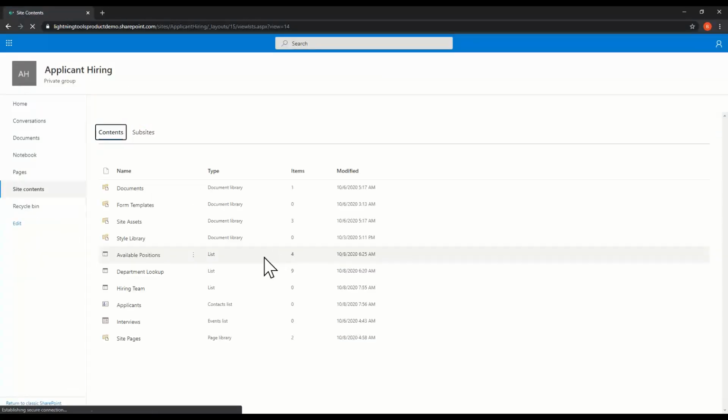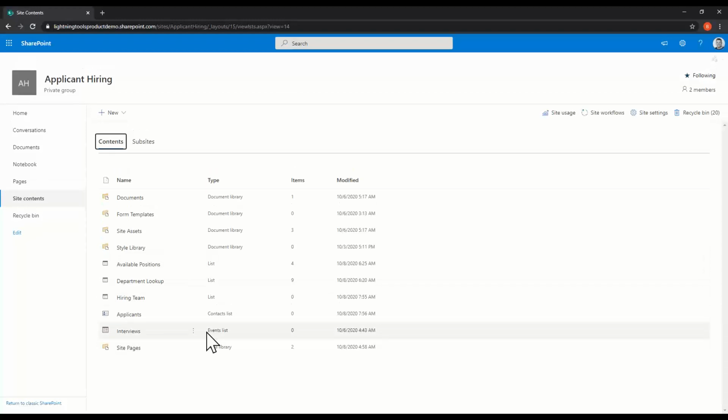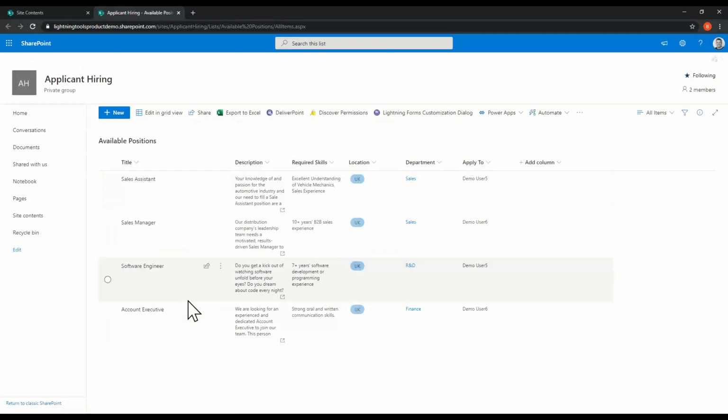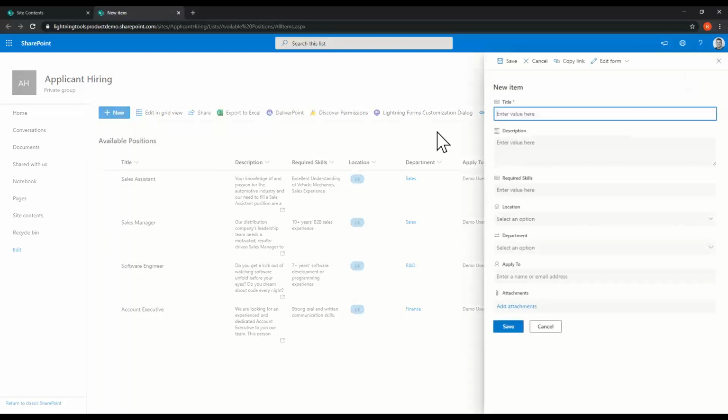So we also have a number of different lists that we're going to be working with here as well. So you can see, first of all, I've got the available positions list, and the available positions list has a few different positions that I've already created. So these are all being created using the out-of-the-box form. So you'll notice if I just click onto new here, then we can go through and create a job that has become available inside our organization.